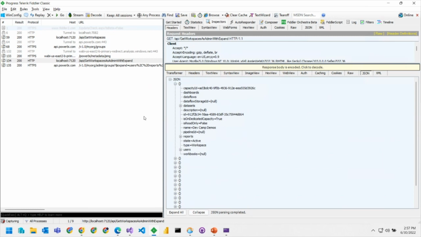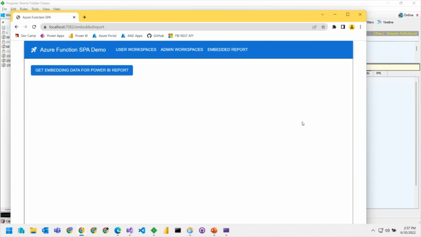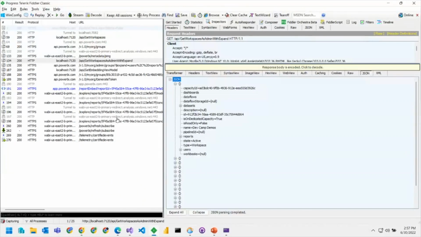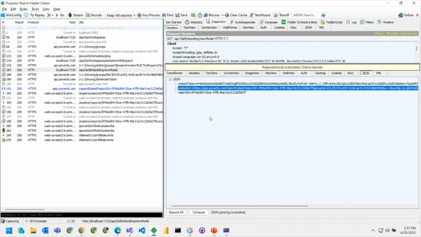Okay. And then the one last thing I wanted to show here is the embedded report. I do a lot of work with customers that use app-owns-data embedding, in which Power BI doesn't know who the user is. So we use a service principal to create an embed token, and send that back. Here is a simple example where the client front end doesn't really need to know very much. It just needs to know how to call and get the embedding view model. It gets back the embed token, the embed URL, and the report ID.